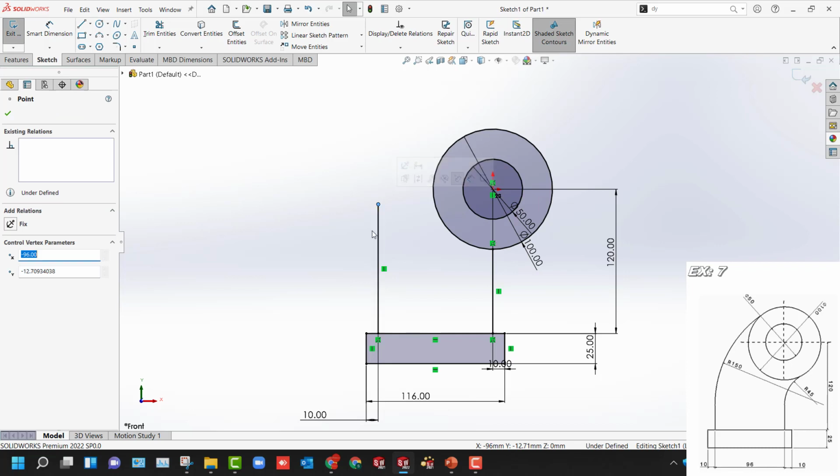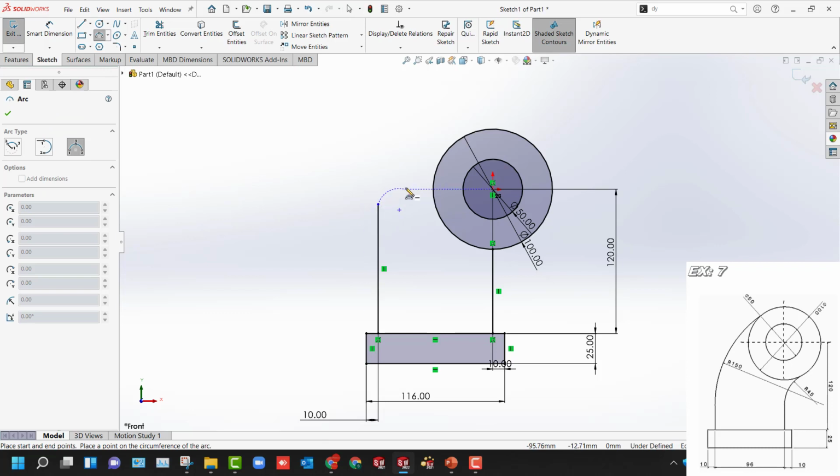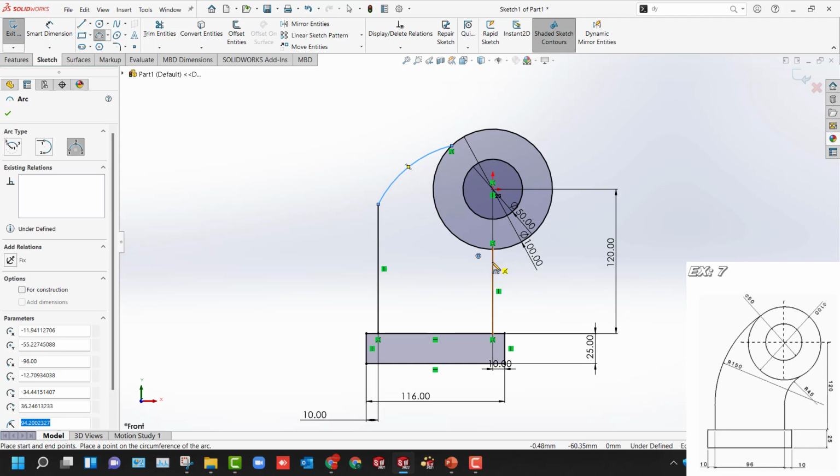Now I need to draw the circles and trim them and make them tangent. It's gonna take me lots of time. I'll use the 3-point arc for this to just minimize the time span for that. Let it be like this, and again here I'll do the same.